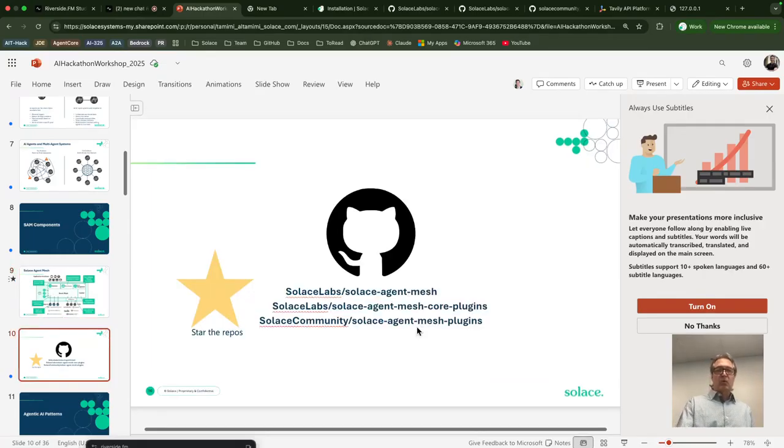So here are some repos. The first one is Solace Labs, Solace Agent Mesh. That's the main repo where the Solace Agent Mesh lives.